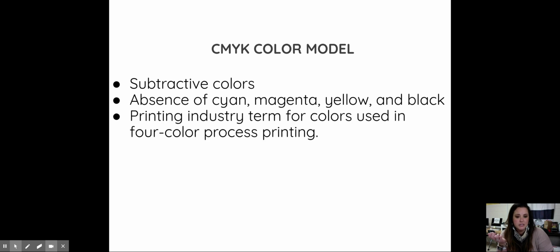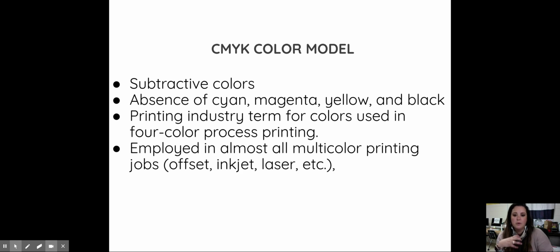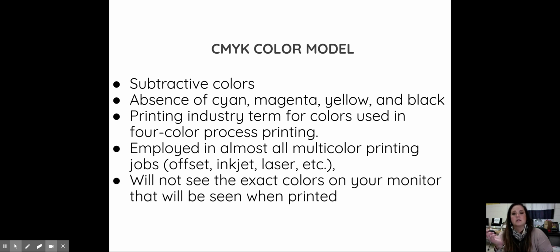CMYK color model is a subtractive color, what we talked about. It uses cyan, magenta, yellow, and black. In the printing industry, this is what's used for 4-color process printing. Pretty much any printer that we use is going to have CMYK ink cartridges. That's what those are. They will not look exactly the same on your monitor as they do when they're printed. So whenever we're designing something for print, we want to make sure that we're designing in CMYK color mode, rather than an RGB color mode, which is something we would design in if we knew that it wasn't going to be printed and it was only going to be viewed electronically.